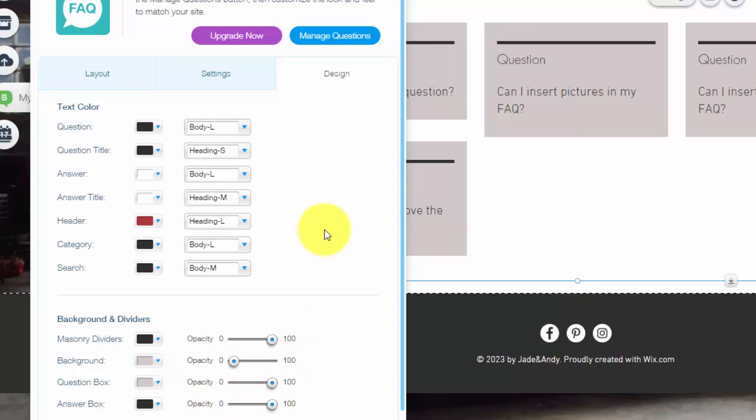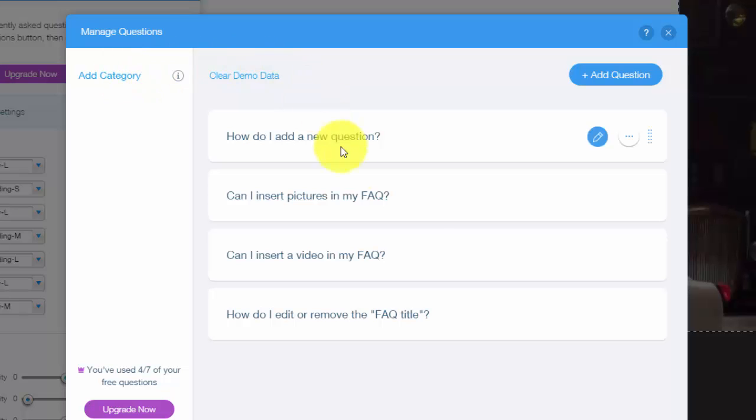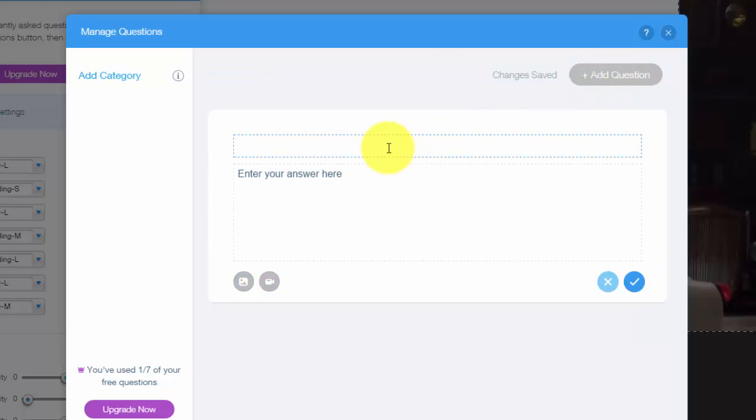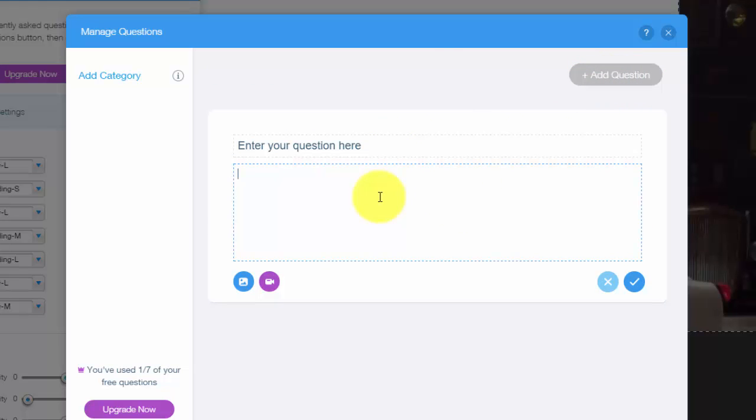But obviously, you can't have a FAQ page without questions. So you can go up here to manage questions. When you get up here, you could see your questions will be displayed right here. You could add categories that have different questions in them. But to add a question, you would simply click add question, come in here, write your question, enter your answer.